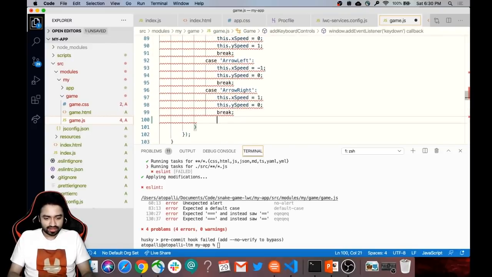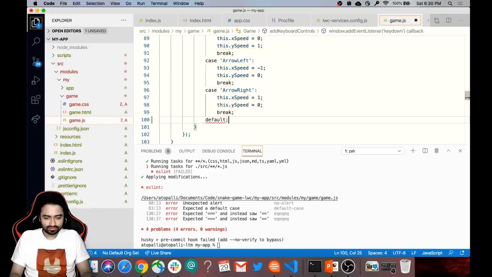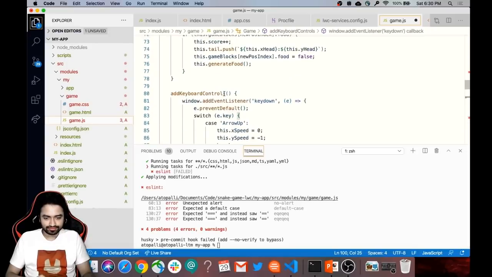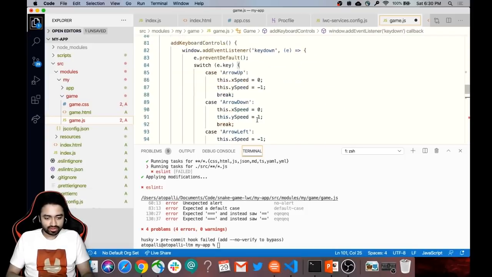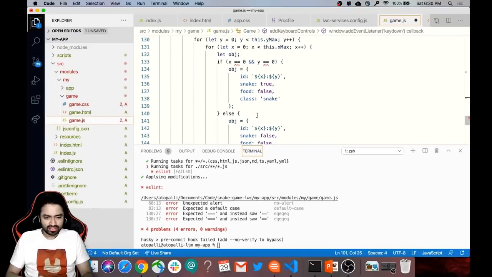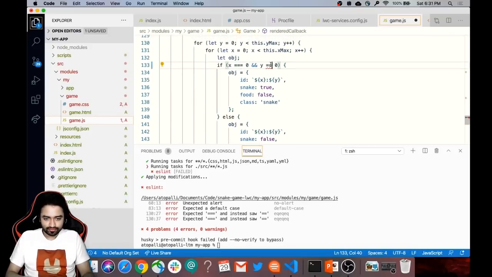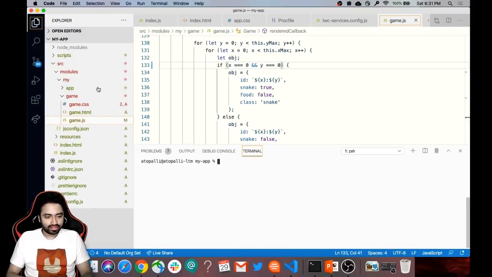And here I have to have the default value empty. I don't know, break. Okay, this should have this, and then of course the alert game over, disable no alert for this line, and line number 130 is triple equal to. Okay, so that's it, and we will try to recommit it.